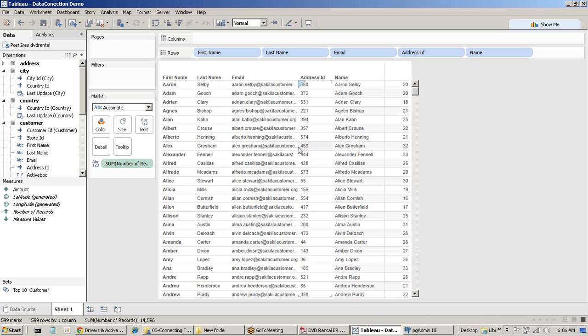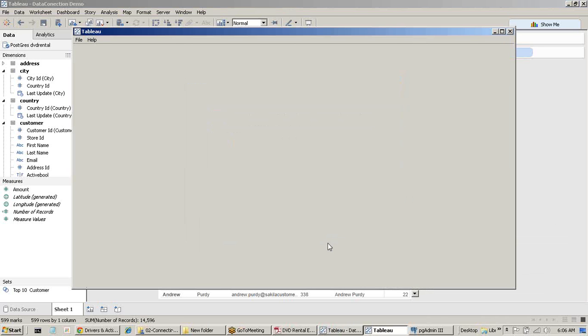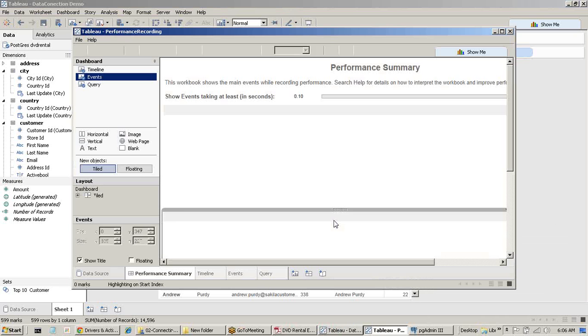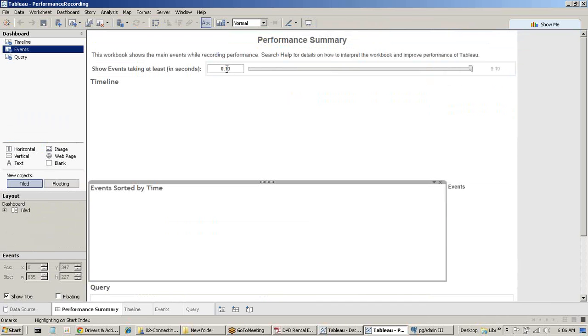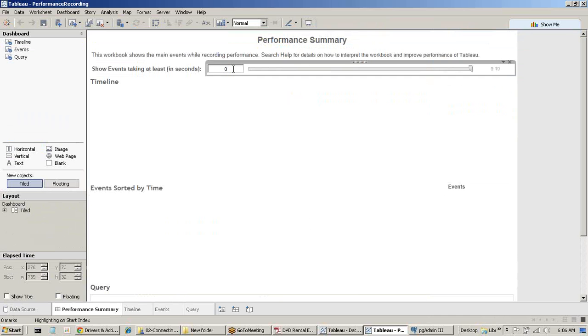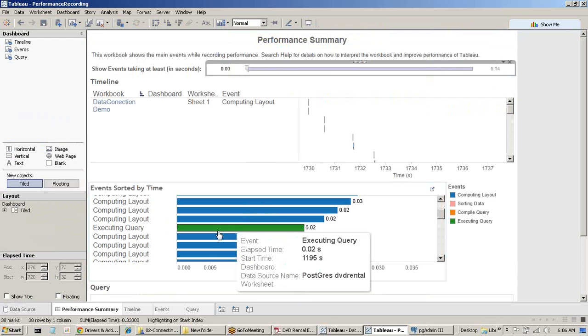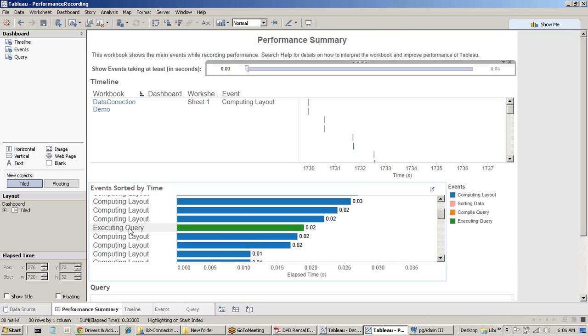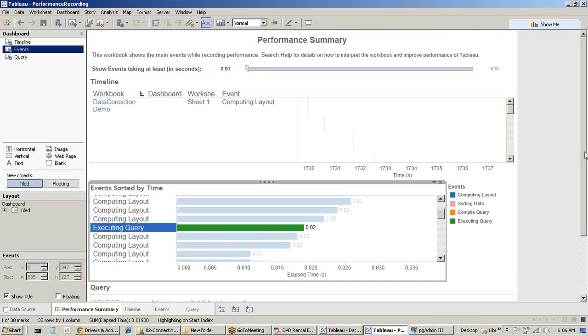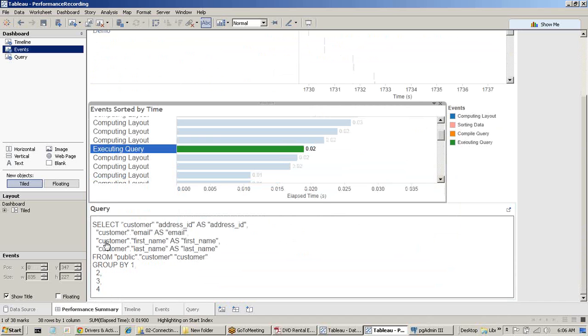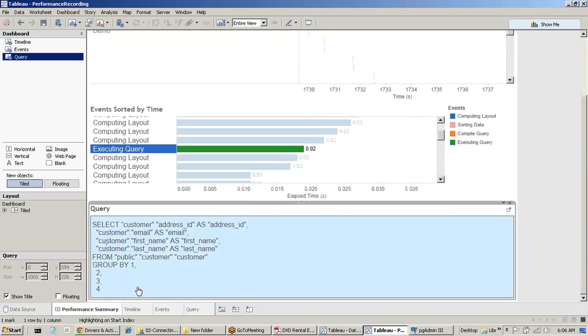So what we're trying to see is what query was formed by Tableau in the backend. So you start the performance recording and then you stop it. Yeah, so this is what it takes. Executing query is 0.02. And then you got the query. You can see this query is very simple. What is done? It is selecting customer from public.customers, and this is grouped by 1, 2, 3, 4.